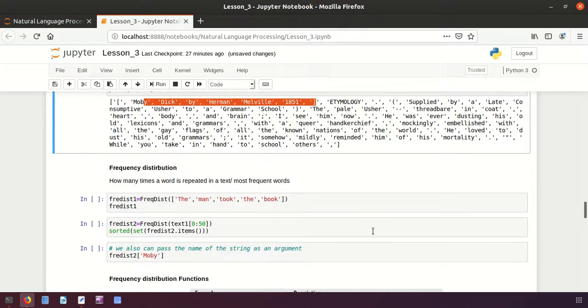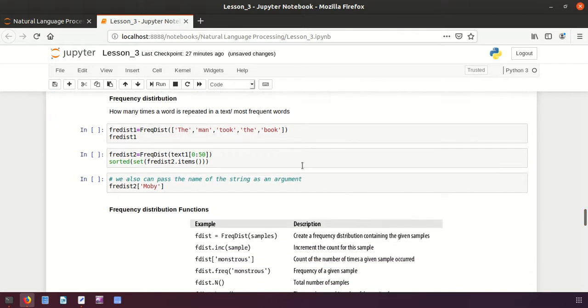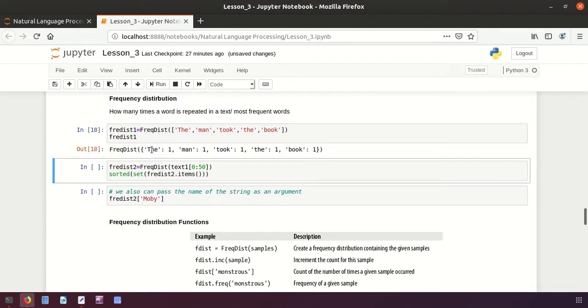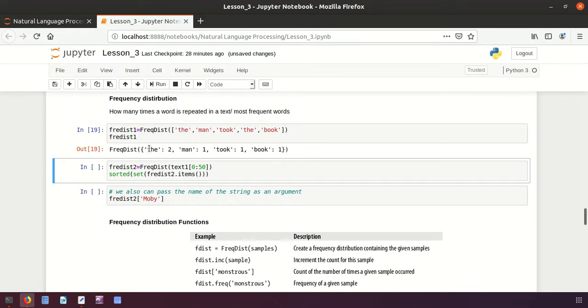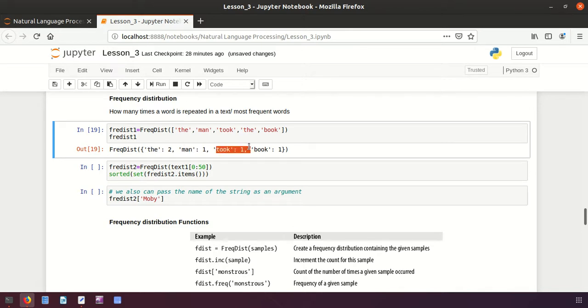Now let's see frequency distribution. As I mentioned, it is used to count how many times a word is repeated. If I give the same example, the man took the book, because it is not tokenized, we have to tokenize it. Now if I press this, it shows that the man is repeated once, took is repeated once, and that is also repeated once. Why do we have two the articles, but it is showing me one? Because this one is different from this one. This one is in capital letter. Let me change it to small, and then if I execute, I will see this result that the is repeated 2 times, and then we have man like this, right?